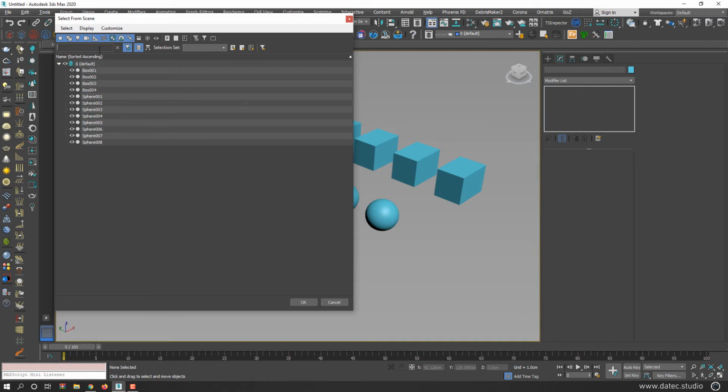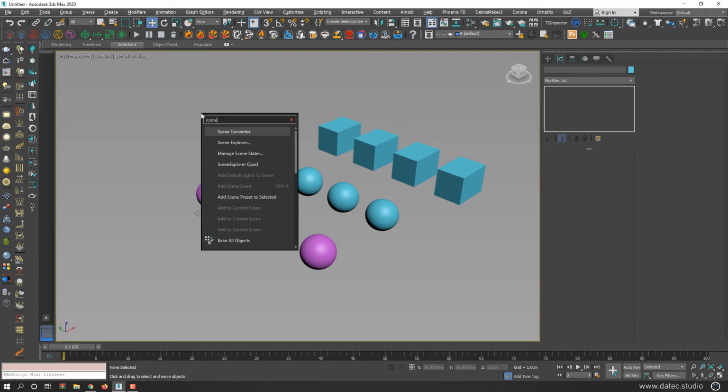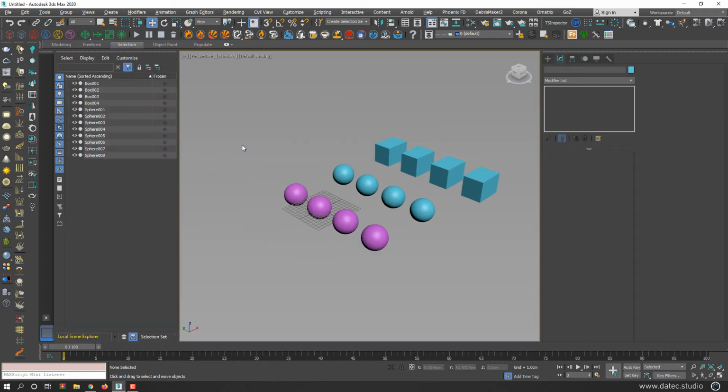Or for example, B, all objects named started with box. Let's move on from this dialog box for now. Also, we have layer. I brought out my layer toolbar here and my Scene Explorer closed. So I press X button and type Scene and select Scene Explorer.